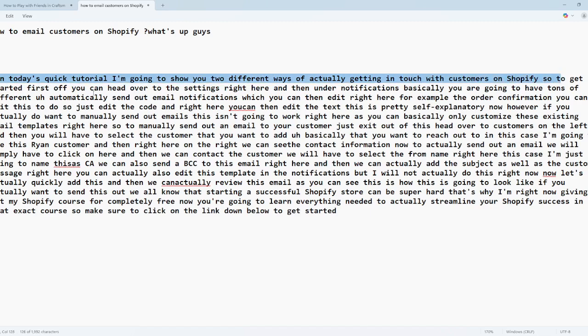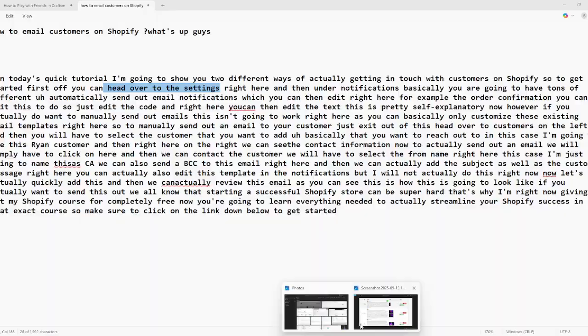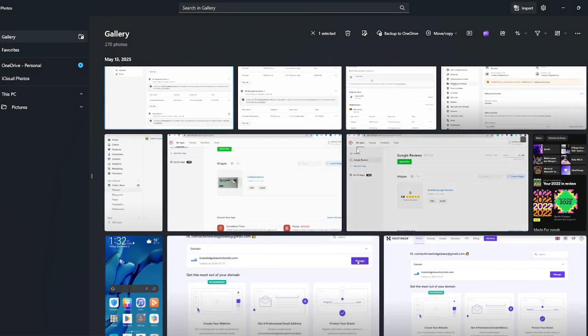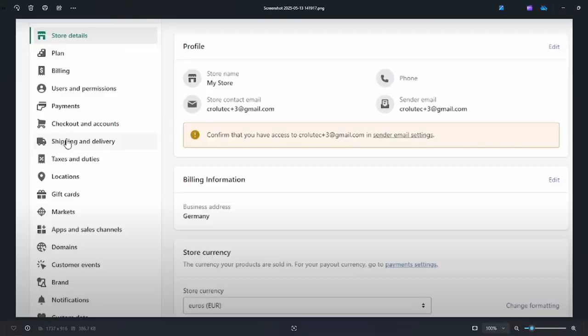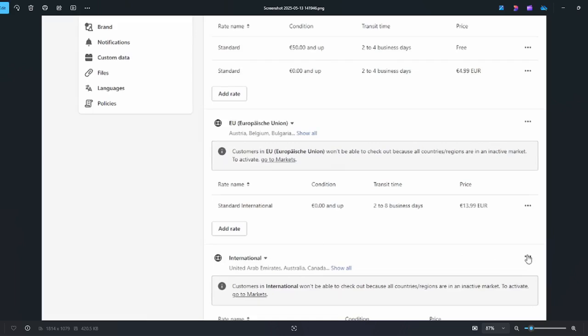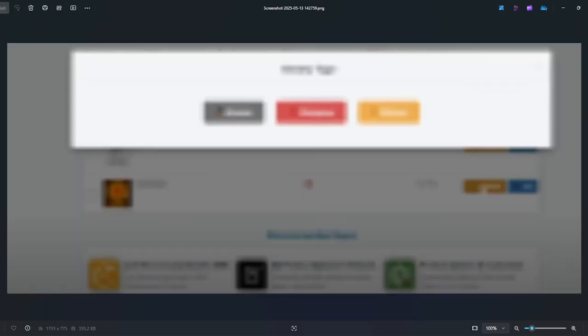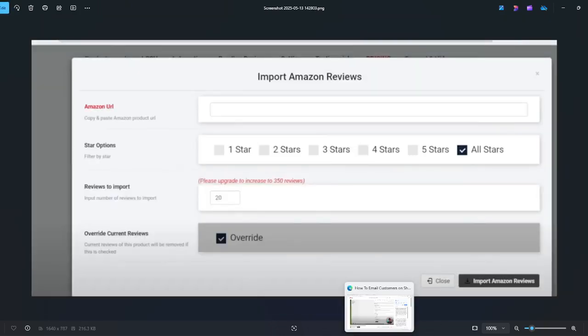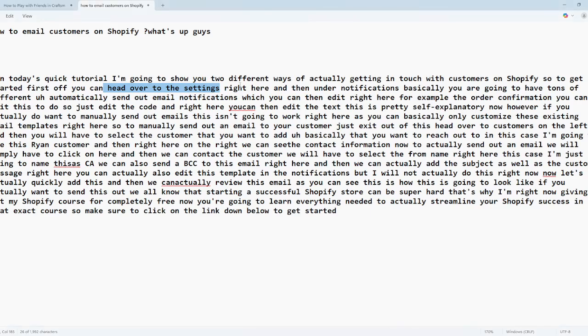To get started, first off, you can head over to the settings on your Shopify store. Let me show you. Here you can see this option, settings, at the top left corner. At the bottom you will find the settings option. You just simply have to tap onto settings. After clicking onto settings, you have to tap onto notification.